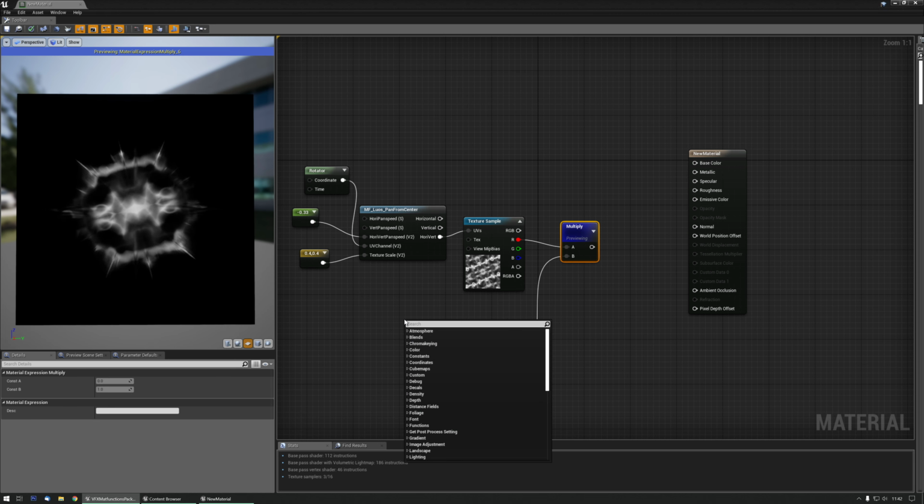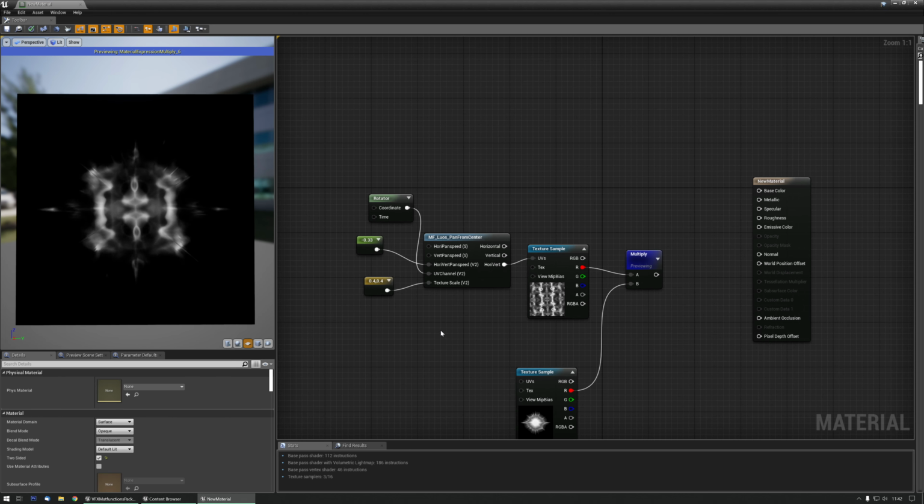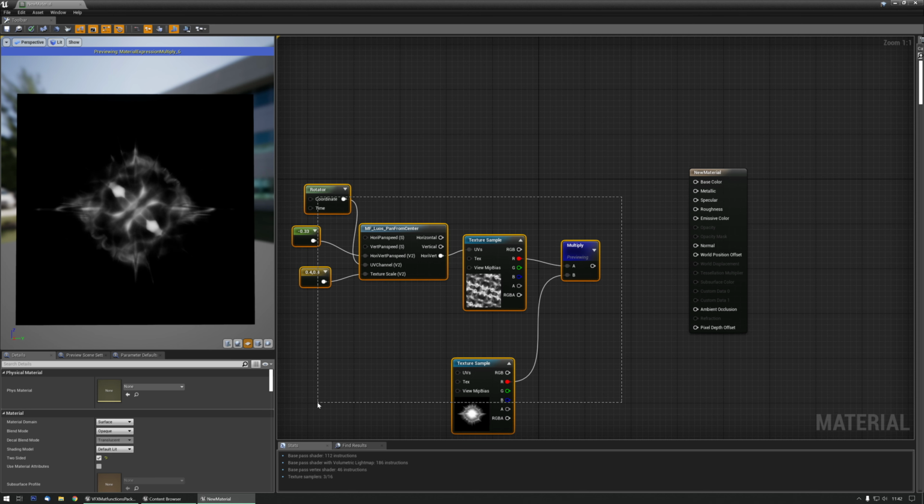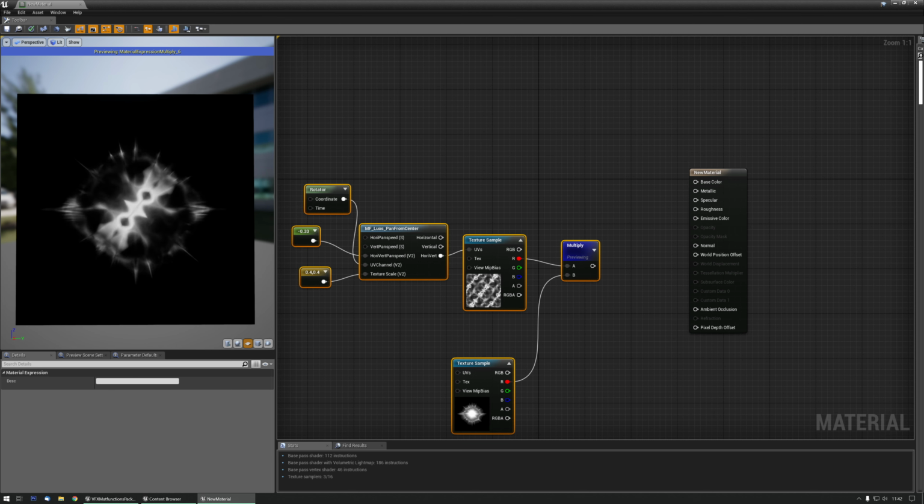So you can play around with it until you have something that's really cool and neat, and just add some additional effect. So I guess that's it. Take care.